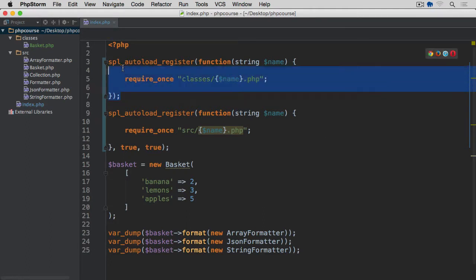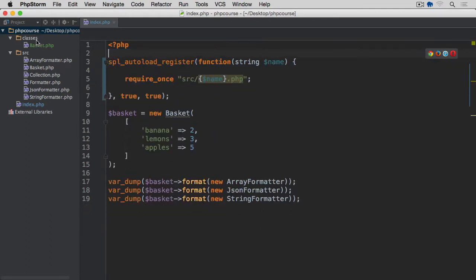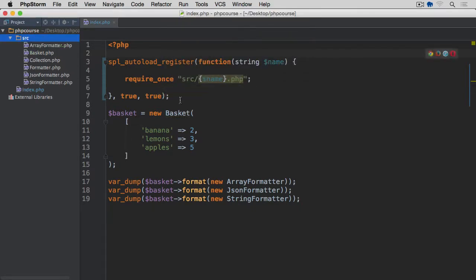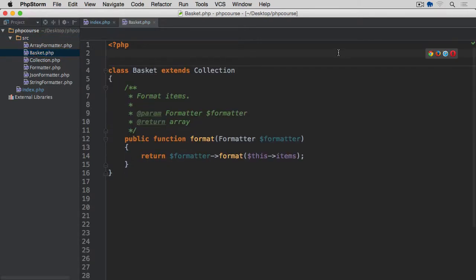And I'm going to remove this first autoloader, and I'm also going to remove these classes with the class basket in it. And I'm going to remove these two arguments from this autoloader registration here. And what I'm going to do is open the basket.php within a source directory. And before I declare the namespace for this file, I need to first decide what namespace I want to use for all of the files within my source directory. And I'm going to use the namespace app.